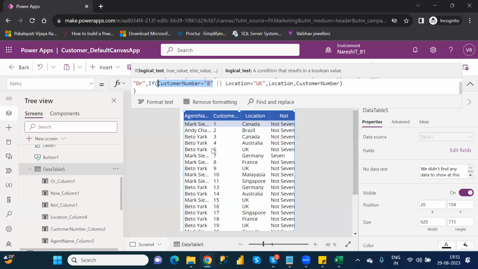That means for this particular row, the 8th row, what location value does it show? France, because this condition is satisfied. But for location equal to UK, wherever the customer number is equal to 8, is the location in the same row equal to UK? No. That means this condition is satisfied, but this condition is not satisfied.